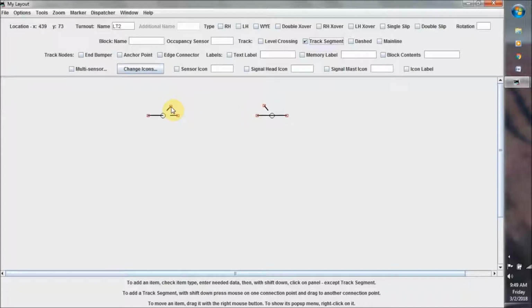So we put our cursor on there, shift, left click, drag until we see a cross, and let go. Nothing happens. Try it again. Shift, left click. Turn green when you've got a good connection. It turns green. Same here. Shift, left click, drag, let go, straight. Okay, that's good.